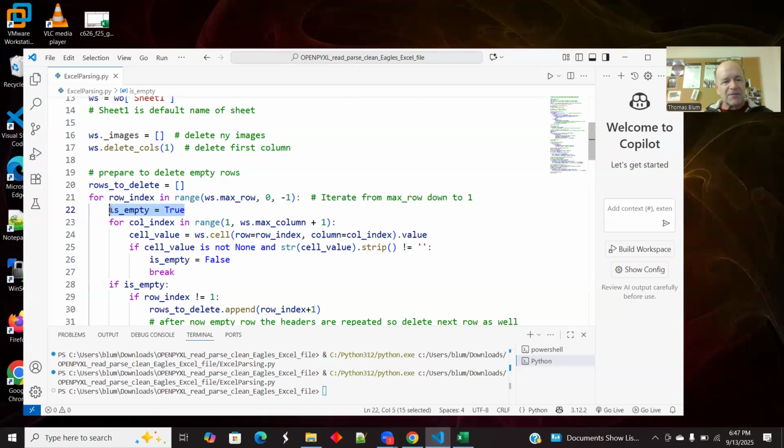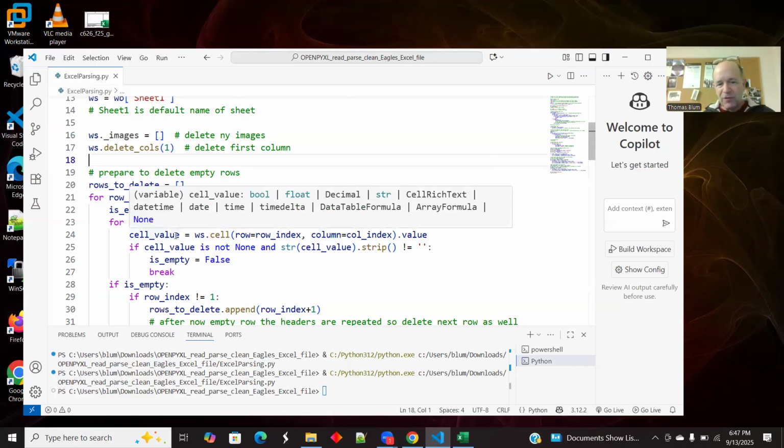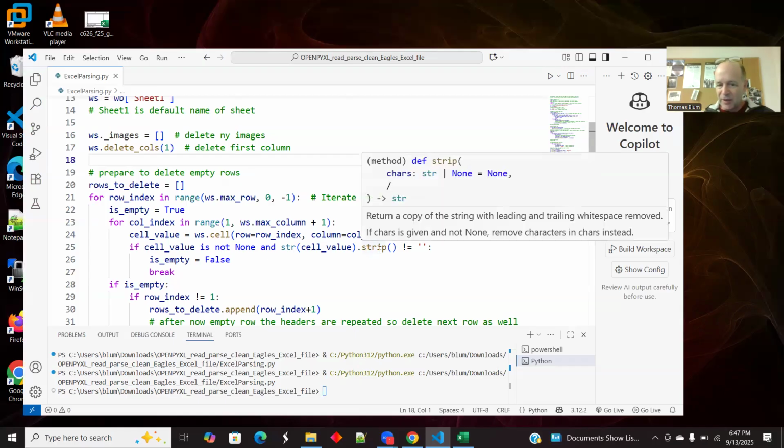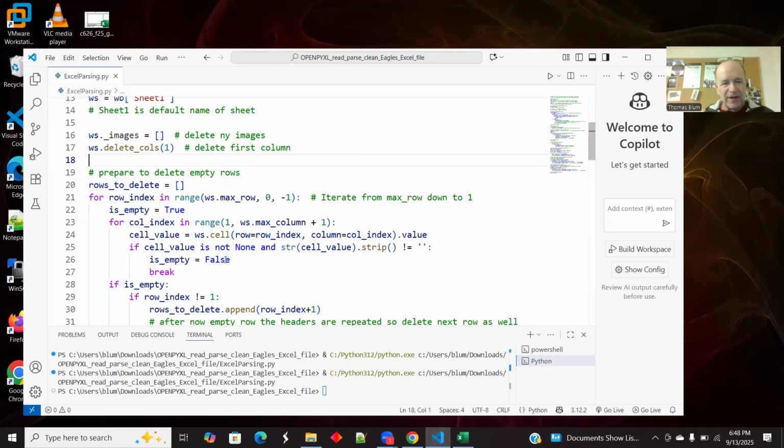I'm going to have this variable is empty. I'm setting it to true. Then I will find out if it's false. I'm going through the column index and I'm looping over for a row. I'm looping over the columns and I'm seeing if there is anything after I find out what's in the row and do any kind of stripping and what have you, finding out if it's empty or not.